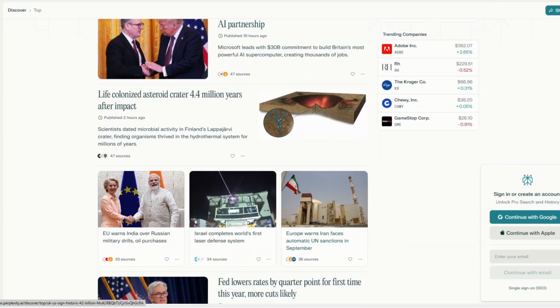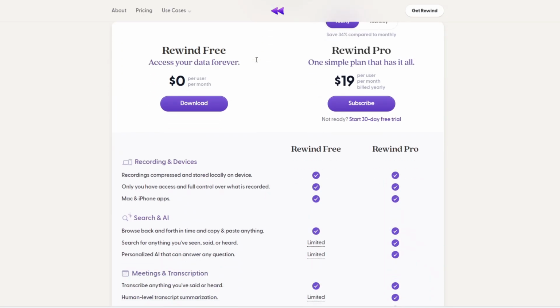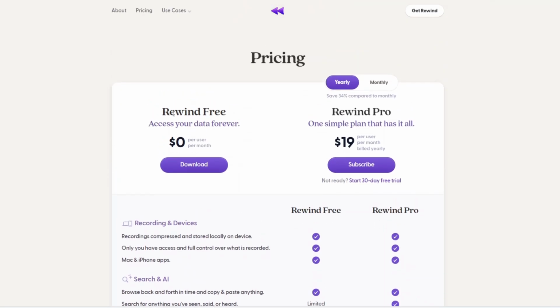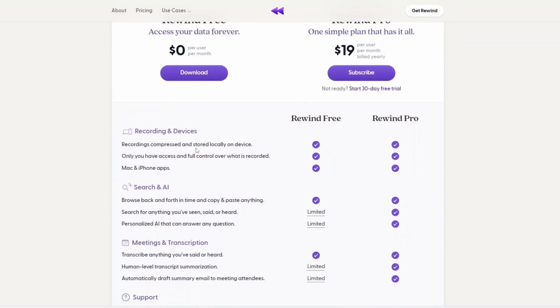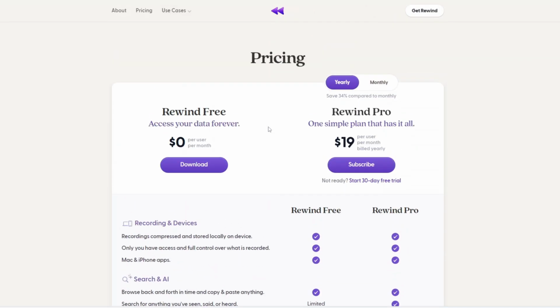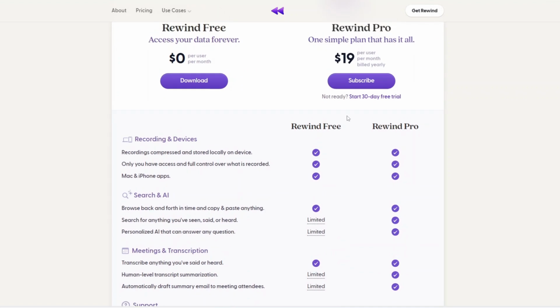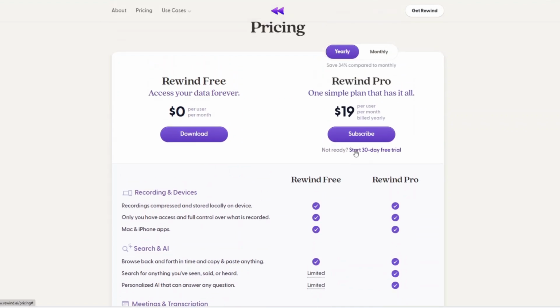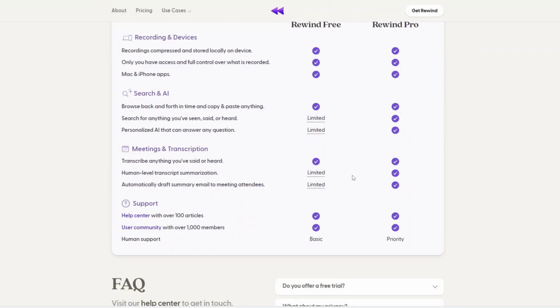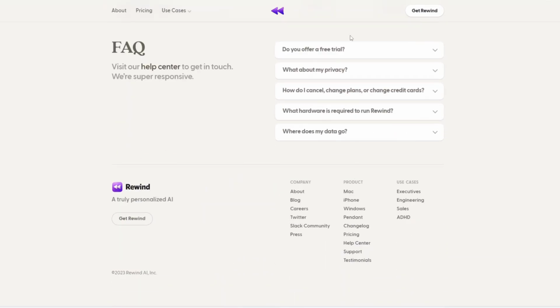Now let us talk about the pricing. For Rewind, there's a free version, which is Rewind Free. You have access to your data forever. You don't pay anything, although it is limited in what it can do. But there's also a paid plan, which is Rewind Pro, which comes at $19 per user per month when billed yearly. If you're not ready for the paid plan yet, you can try a 30-day free trial to see how effective it is, and then you can decide to pay.